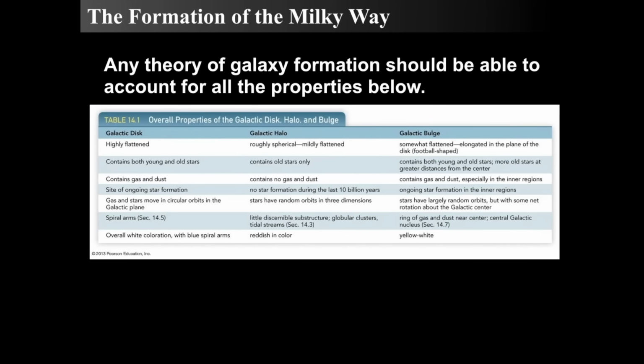The stars have all sorts of random orbits in the halo. And there's almost no substructure. There's just globular clusters and maybe some tidal streams and things like that, stars being ripped apart, which we'll talk about in a second. And in general, the halo looks pretty red.